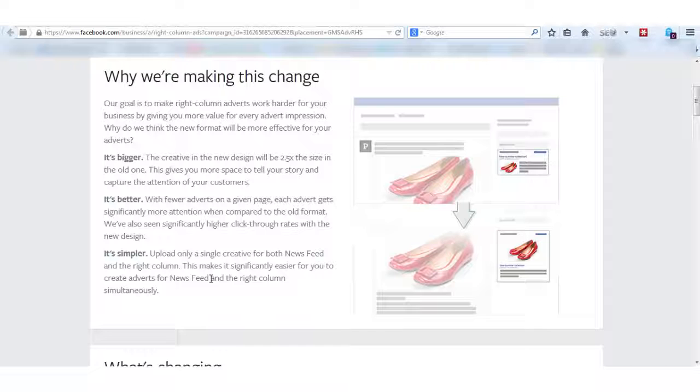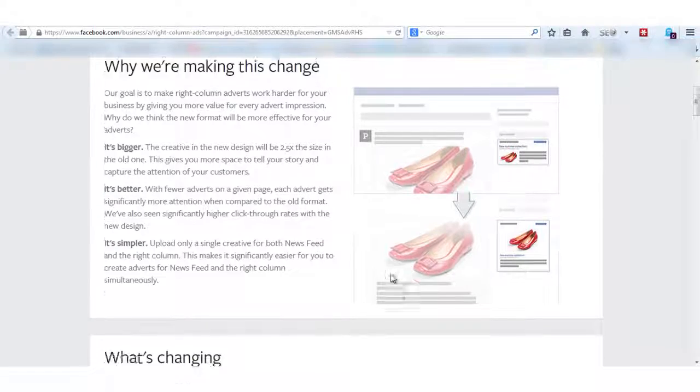So gone are the days where you had to create a right hand side advertisement separately because you needed an image of a different size. In our campaign we had to create a separate ad for the right hand side column and a separate ad for newsfeed. Now it need not be the case. The same image can go into both newsfeed as well as right hand side column as long as an aspect ratio of 1.91 to 1 is maintained.